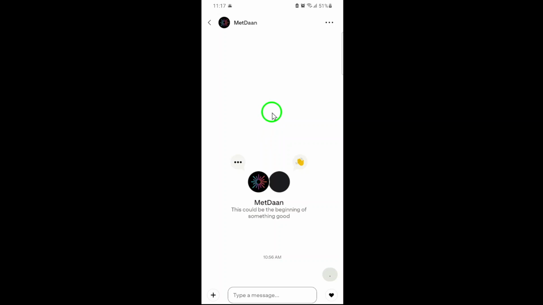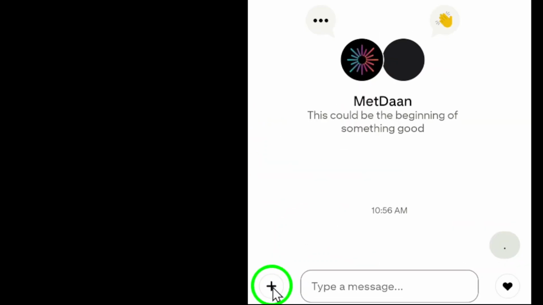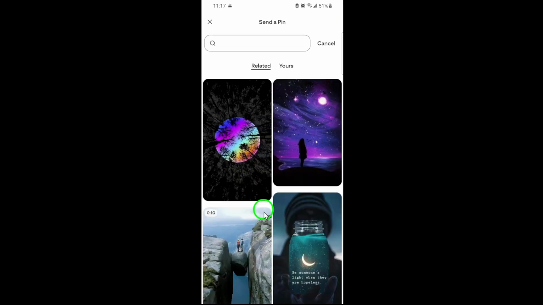With your chat open, look for the plus sign icon, usually found near the message box at the bottom of the screen. Tap on the plus sign and you'll see a few different options pop up. From here, choose the option to send a pin.